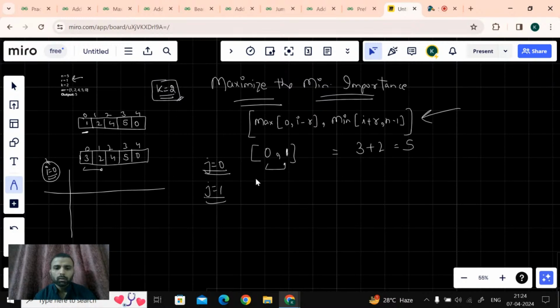When j equals 1, what should my formula look like? The range is 0 to 1 minus 1, which is 0. And here, r is fixed, which is 1. Here you can replace i with j, because I am using j. So j plus r, j is 1, r is 1, which is 2. So the range is 0 to 2. Let me add all the values 0 to 2, which is 3 plus 2, 5, 5 plus 4, 9. Let me write here 9.